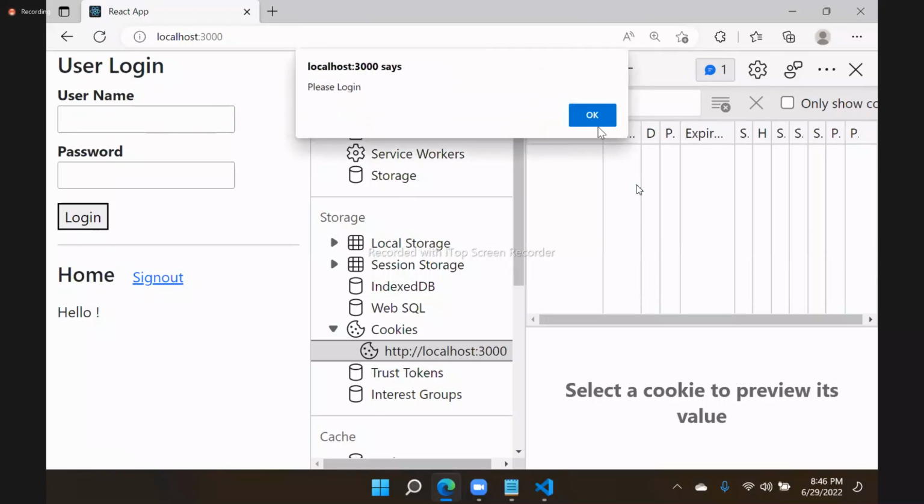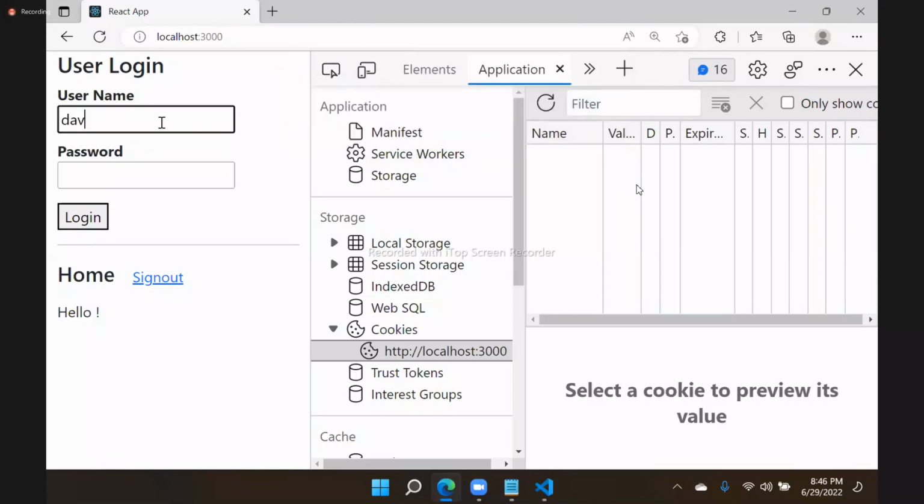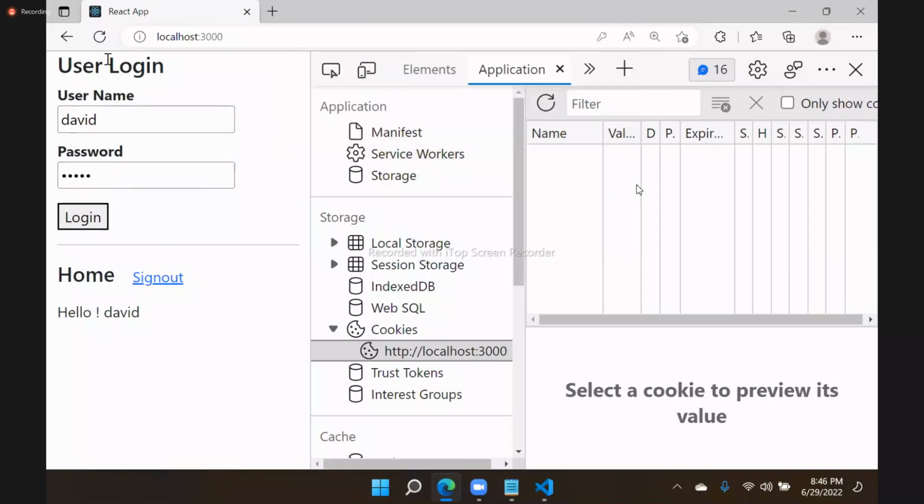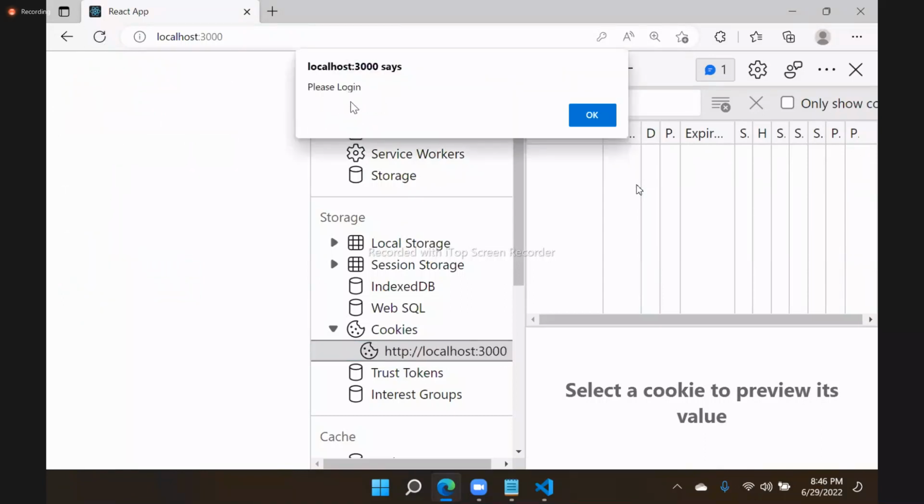So we will enter the details and password and log in. It is logged in successfully. Now again I will refresh. It is not asking please log in. Whenever I refresh again, it is not asking, because we are already logged in. If I sign out and click refresh again, it says please log in. That means it is verifying that the cookie is not there.